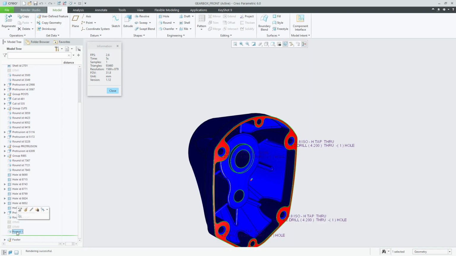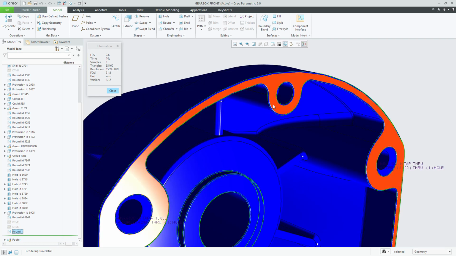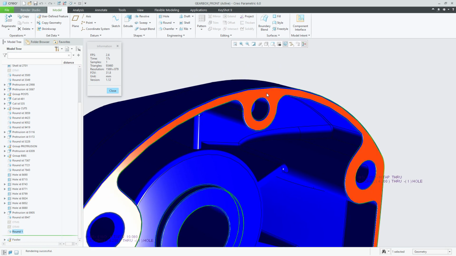Now obviously these rounds on the model, which I'm just selecting in the model tree here, might not be intended to be manufactured on this model. They're just a byproduct of the manufacturing process, such that you can't expect a perfect edge from any manufacturing process. There will always be a slight round or a slight imperfection, and it's little things like that that add another level of realism to your renders.